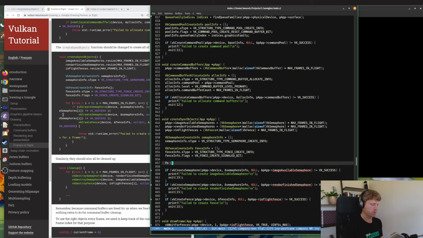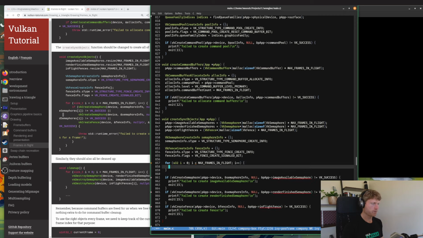So for u32 i equal to 0, i is less than the size. It's a bit too gangster. All right, this is the size. i plus plus. That is actually an int, isn't it?